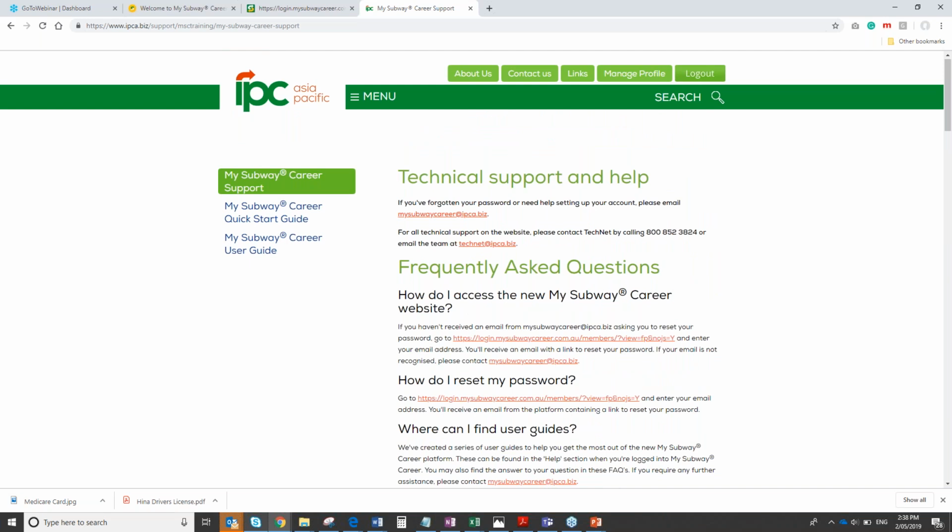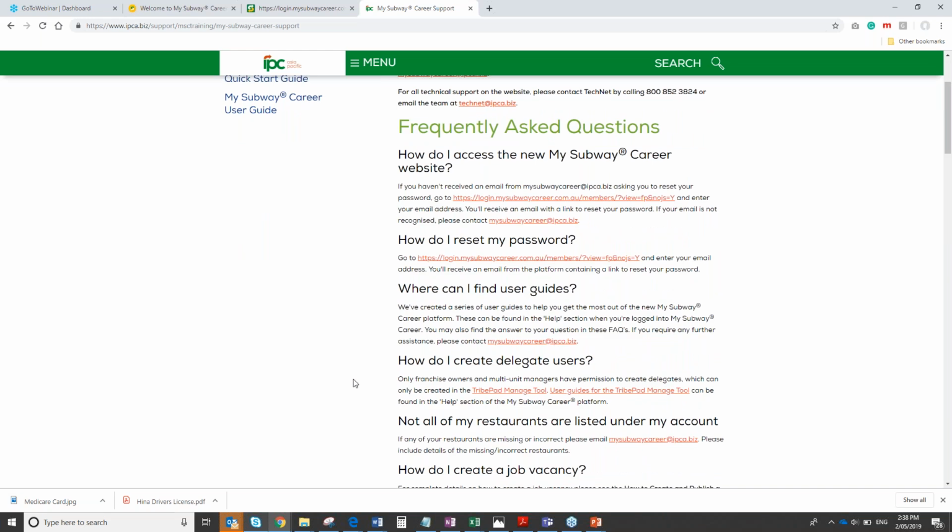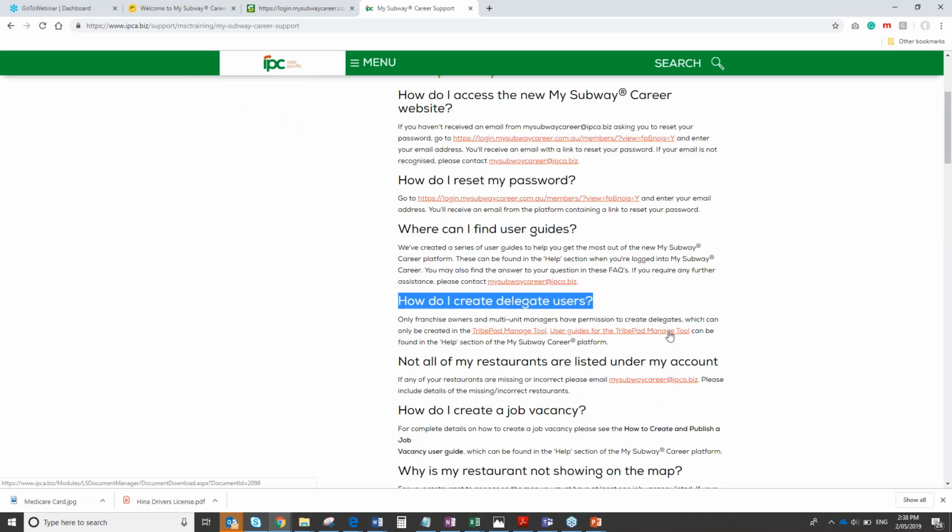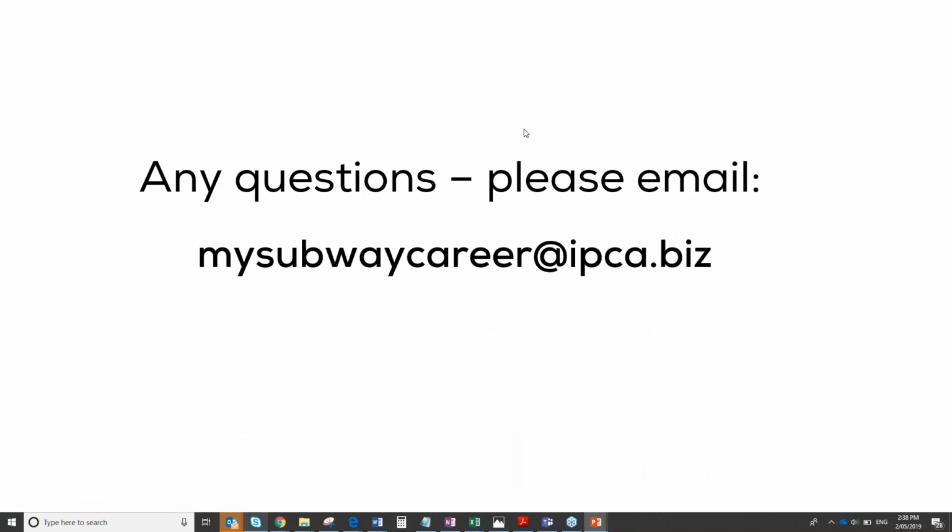If you wanted to, let's say, create a delegate user, there's a guide available. So it says, how do I create a delegate user? You can just go here and download the guide or look at it and follow the instructions, and you'll be able to create a user who you want to manage your recruitment needs. All right, so that's help and support.